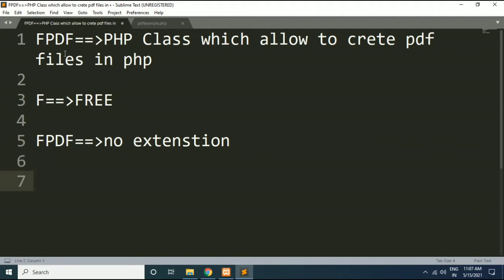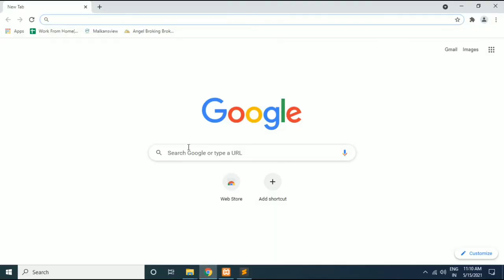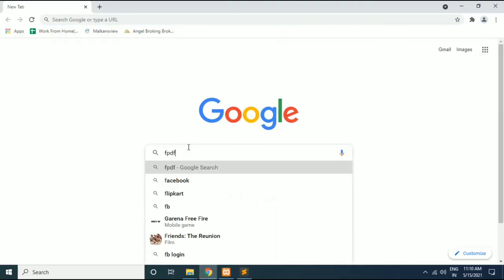So first of all, you need to download the FPDF class from the official website, and then we will see an example of how to use FPDF for creating PDF within PHP. Friends, now I will show you how you can download the FPDF class from its official website. So open your browser and search for FPDF.